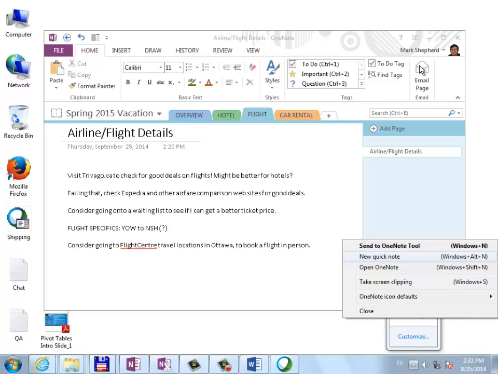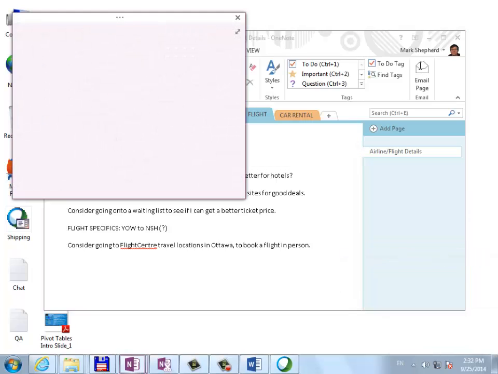What I really like about the Quick Note option is that you can easily create a single note that doesn't necessarily belong to a notebook. So I could type in something, say, reminders for work later this week, and put in my information and see all those details.